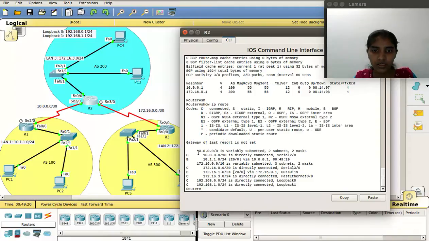Here we can see the routing table entries. This router has one LAN and these two serial links directly connected to it. It doesn't know the details of this LAN and this LAN, which are present in totally different autonomous systems. All of these directly connected links have the character C, and these two LANs, 10.1.1.0/24 and 172.16.1.0, are shown as B, which means this router has got the details of these two LANs by means of the BGP protocol.